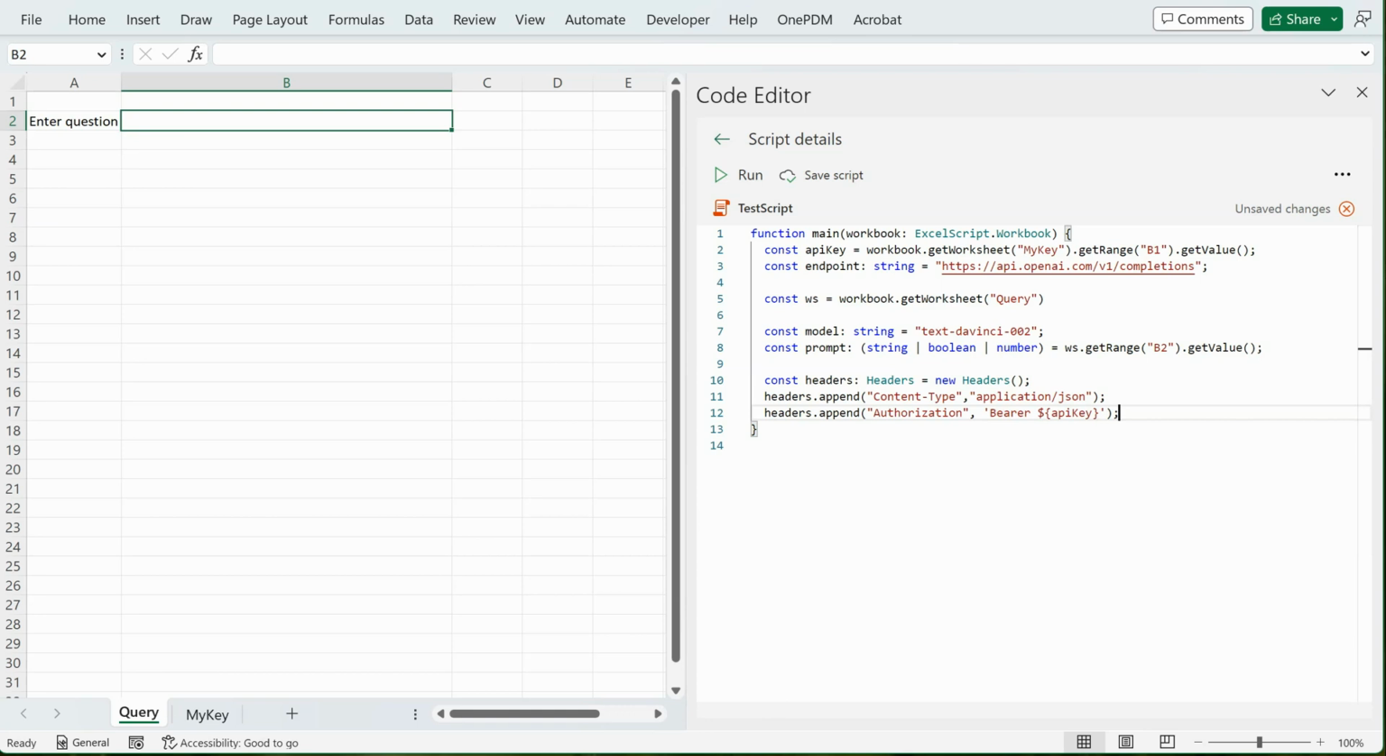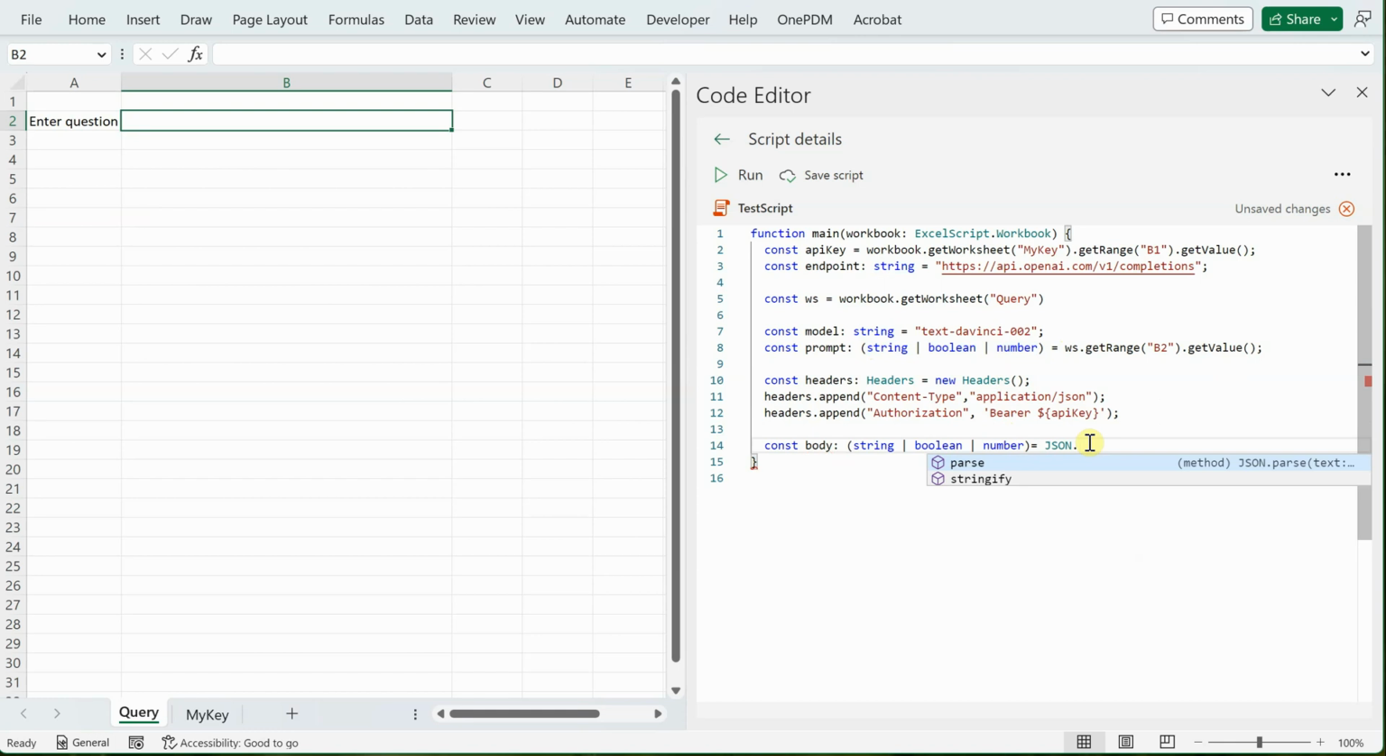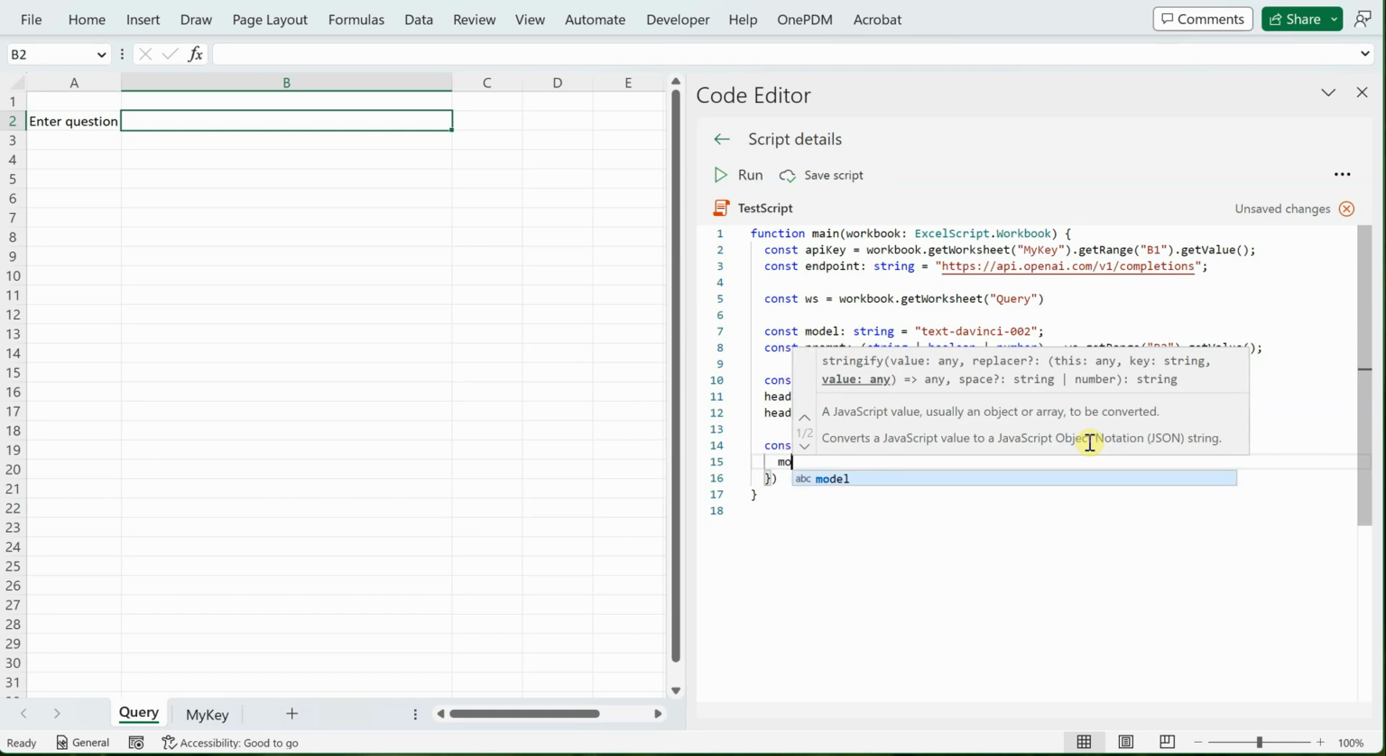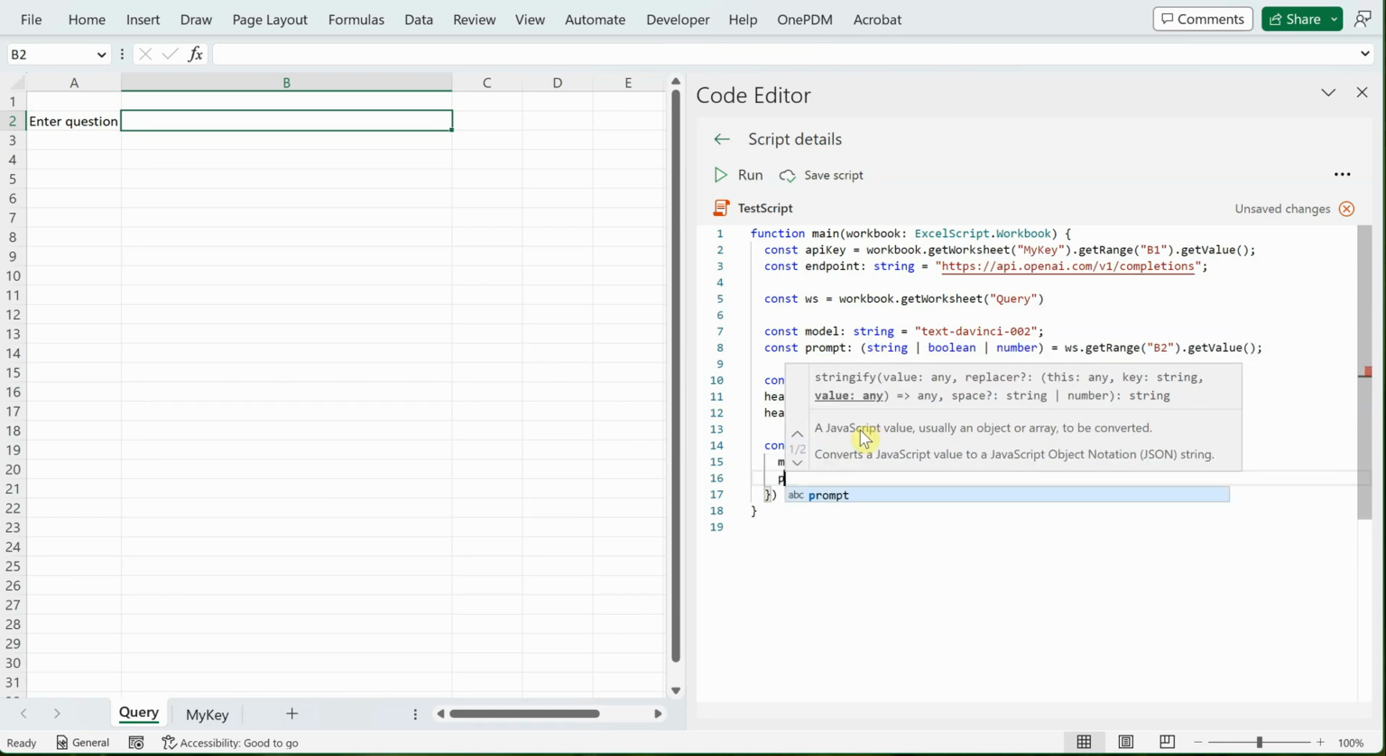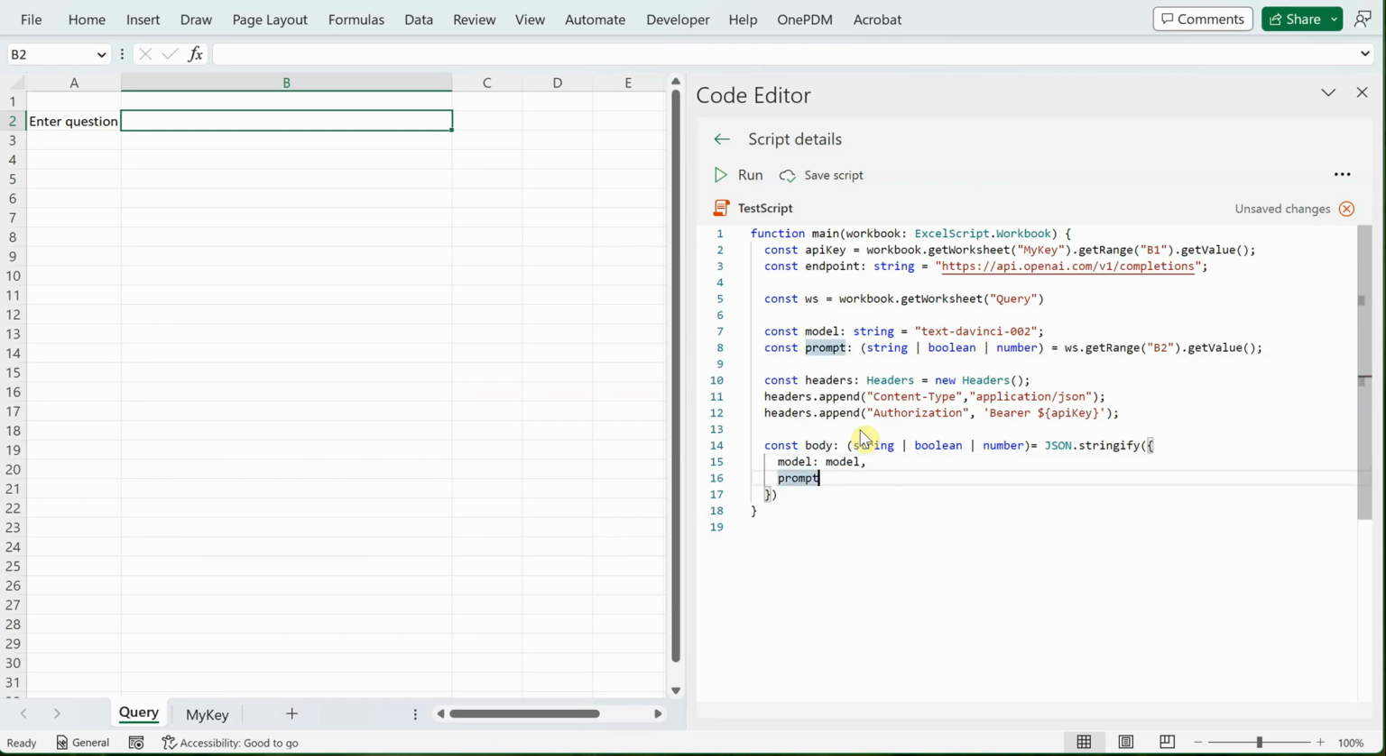Next thing is we are going to create our body, like the 4 parameters which I have just shown you. So let's create another variable for body, and this is of the same type like I have mentioned here, string, bool, as well as number. Let's define it here, and here we will be saying using JSON dot stringify. So in this we will be passing all the values which we are looking for. So model, we will say our model is the one which we define in line number 7. Our prompt, sorry, I need to make colon here, and the prompt is the one which we just defined above.